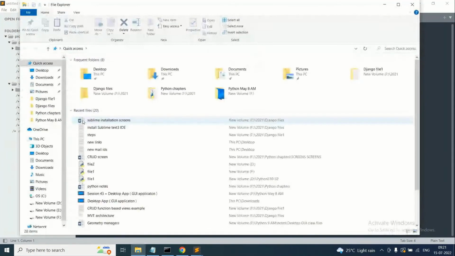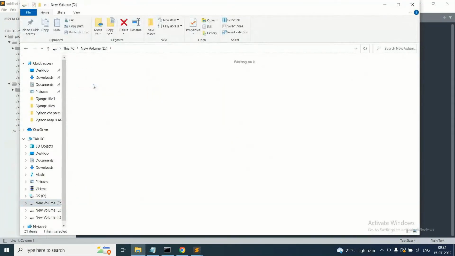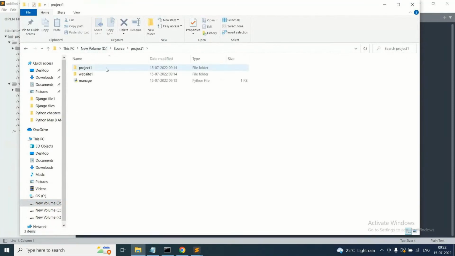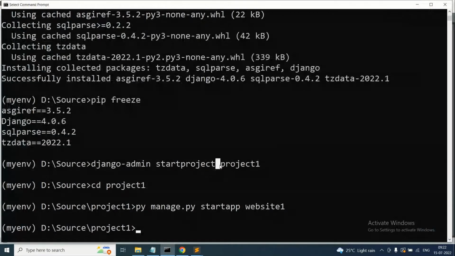In the D drive, in source, in project 1, you can see the subfolder project 1. It is created. So when I create project 1 at the command prompt, where is project 1 created? Here at the command prompt project 1 is created. Website 1 is also created at the command prompt, not in Sublime.